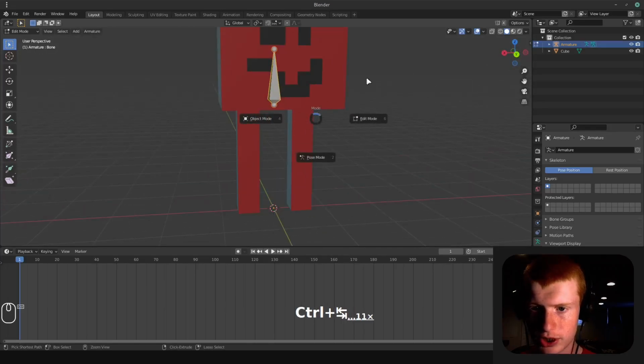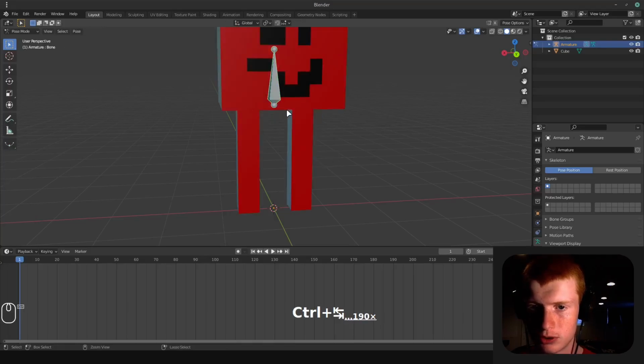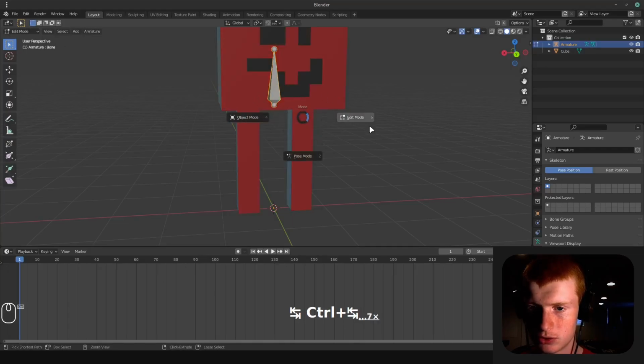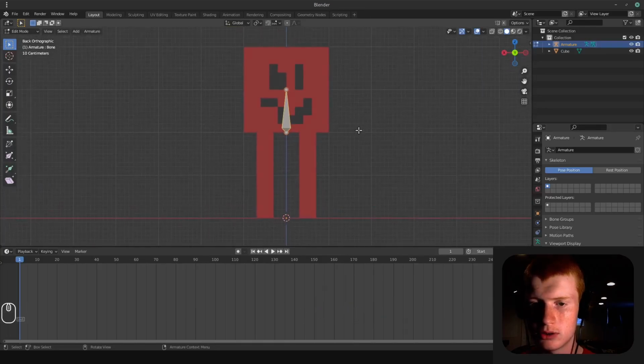If you press Control Tab, you can see it brings up a menu: edit mode, pose mode, object mode. Object mode is normal, and if you press Tab, it'll go into edit mode. You press Control Tab to switch between object, edit, and pose mode. So we want to be in edit mode. Just press Tab normally.